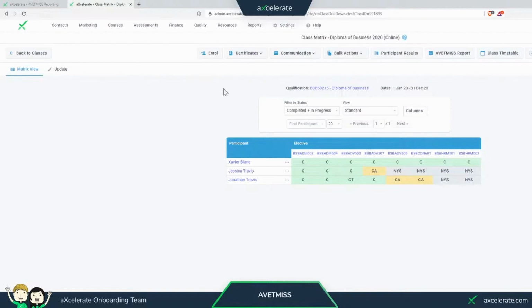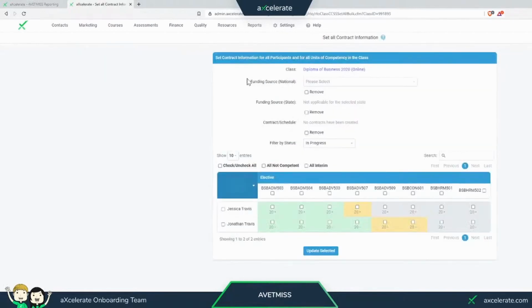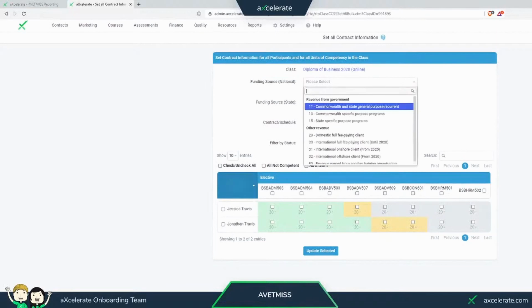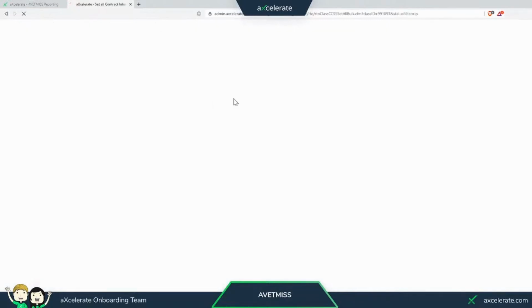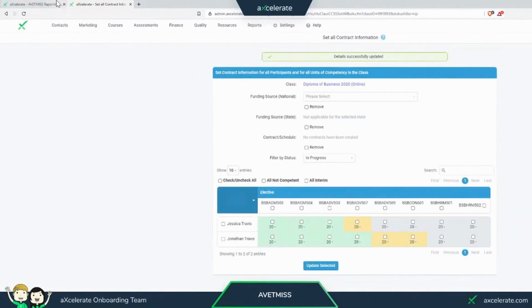So you can in fact set a bulk funding source here by going into bulk actions, head to bulk set contracts, and you will see that against the funding source, it allows you to bulk set the funding source against all students. So you can simply check these 2 students and update the selected funding source. Okay, and that's how you update the funding source in bulk.